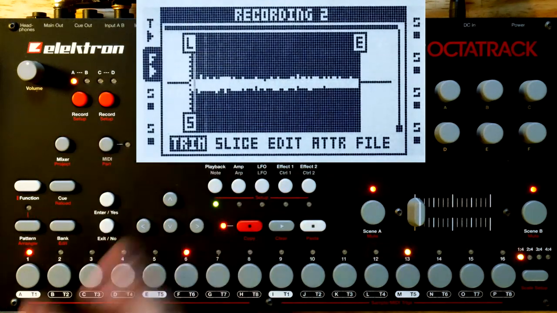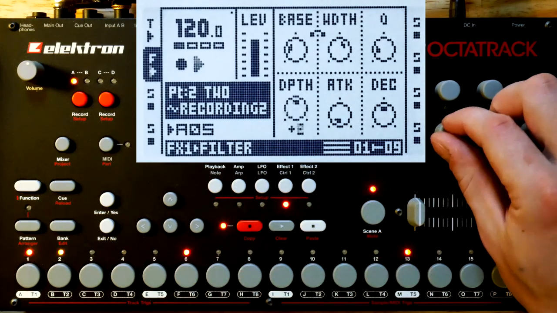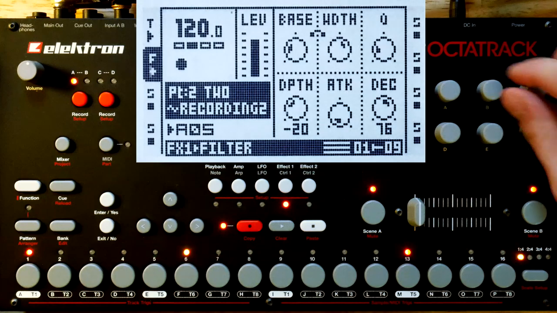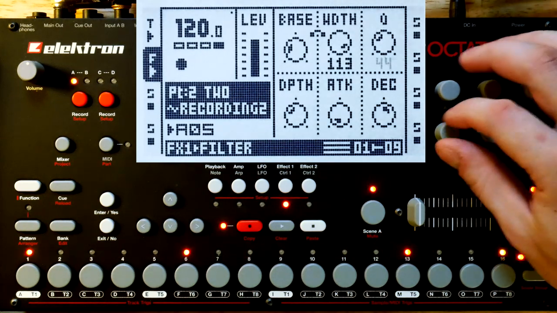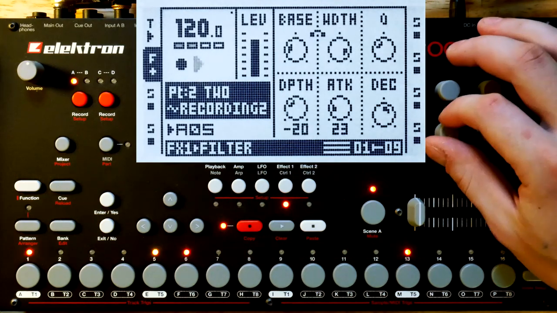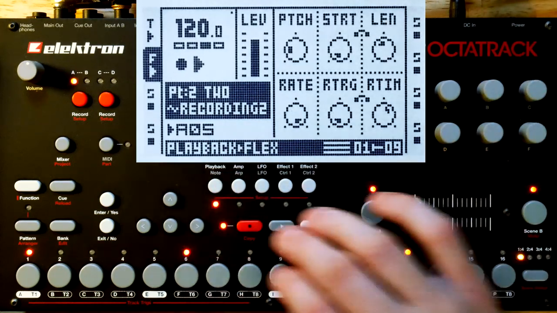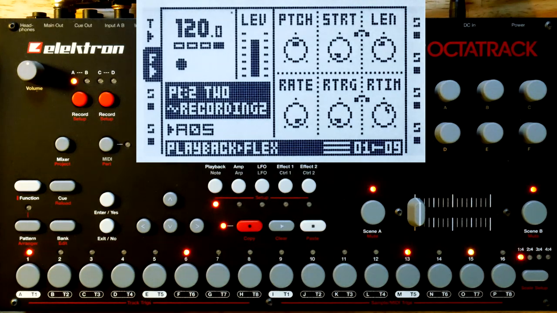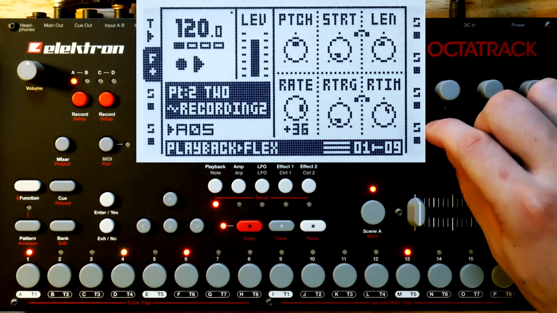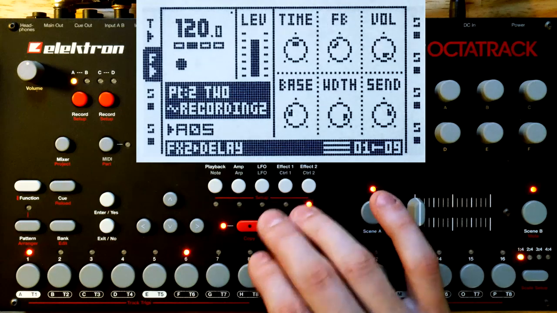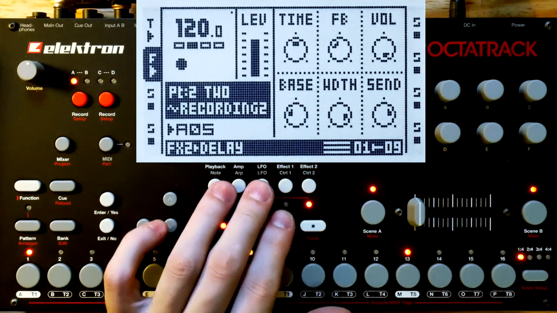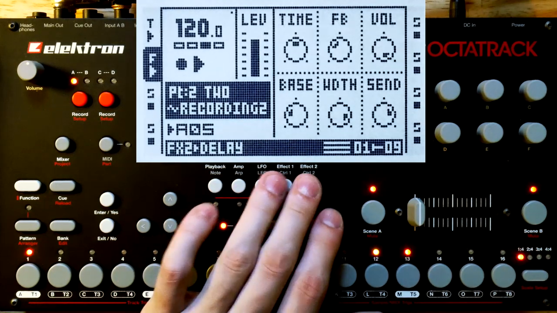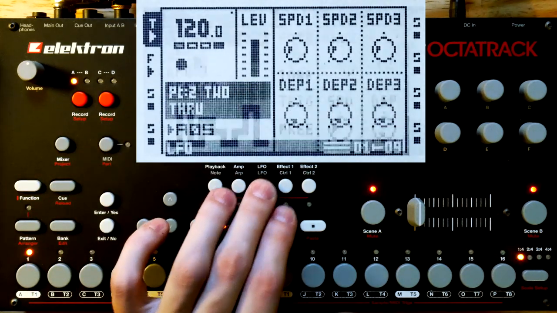Take a quick glance at that recorder buffer. Looks good to me. Take it back to the original pitch. Or not. Maybe some modulation for these effects.